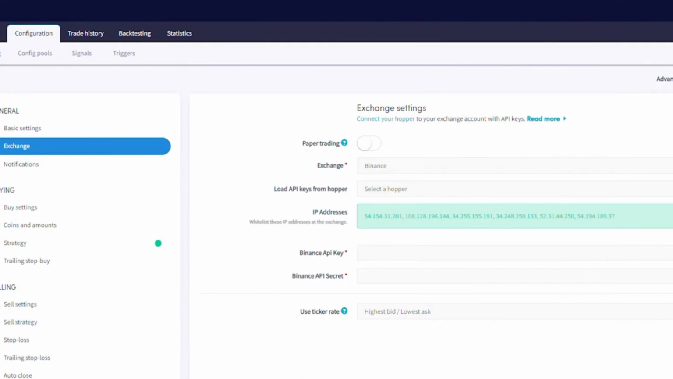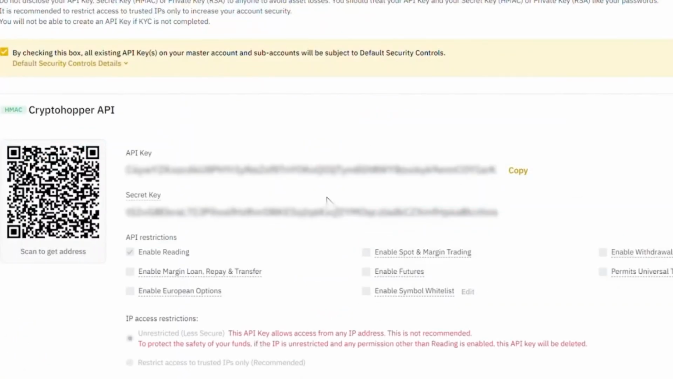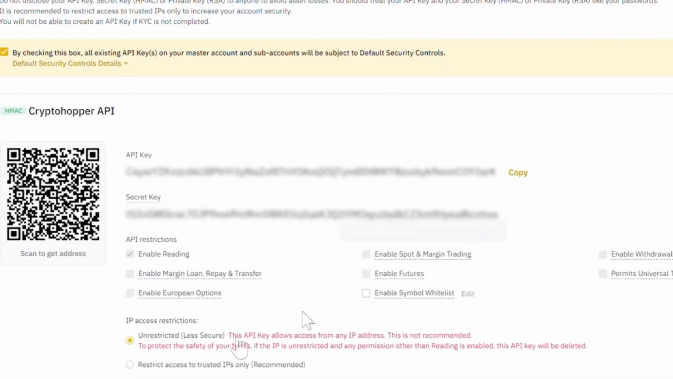Go into your base config, select Exchange, and choose Binance. Here you'll see an option to generate IP addresses. Copy those addresses and go back to Binance. Edit your API key settings and paste the IP addresses under the option that restricts access. This makes your connection more secure.